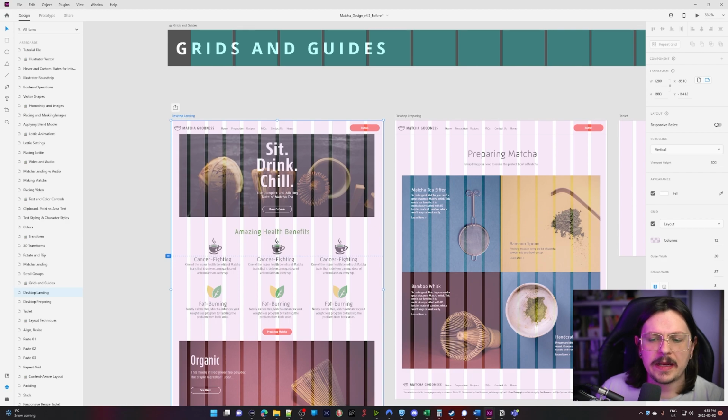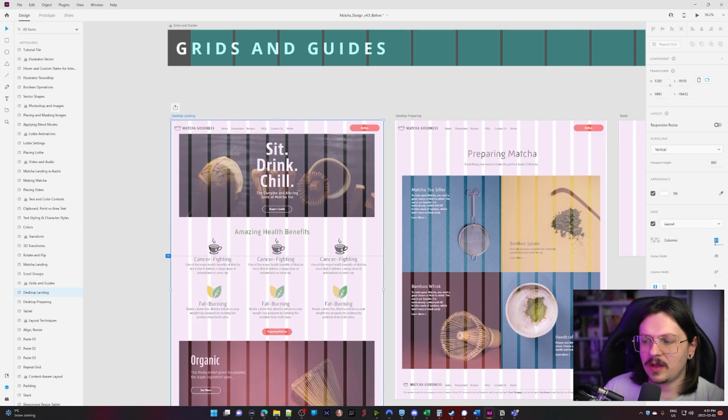This artboard right now I have set up on a 12 column grid. I have a 20 pixel gutter and an 87 pixel column width. I can go in here and change these values, and you can see them change on the artboard itself.